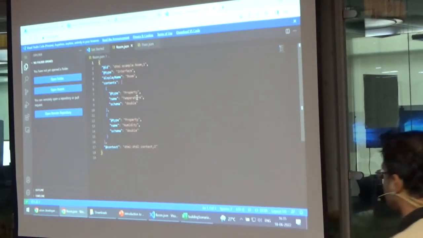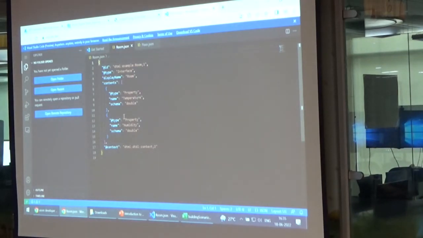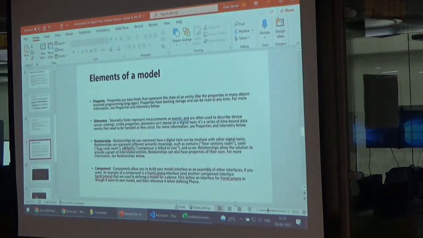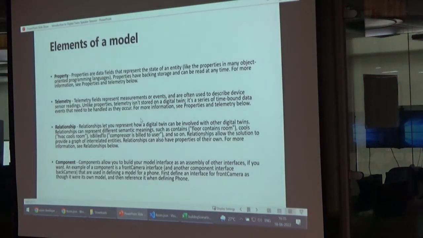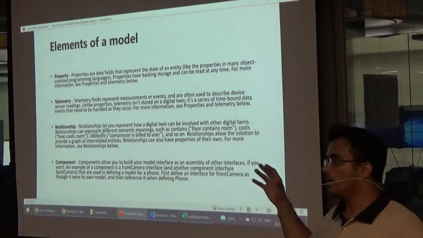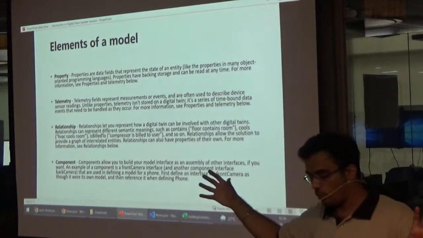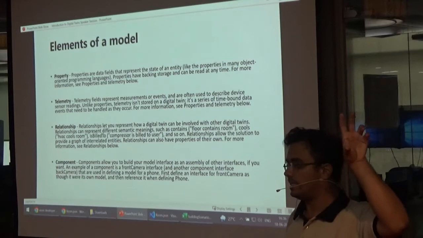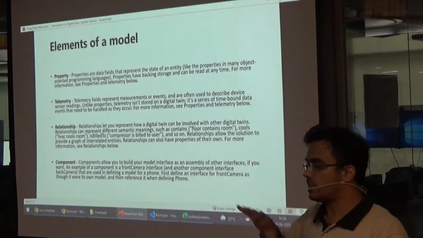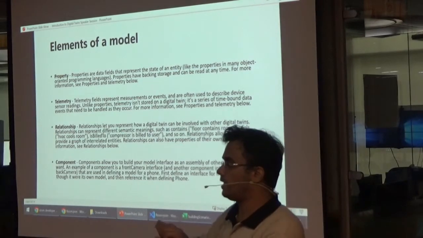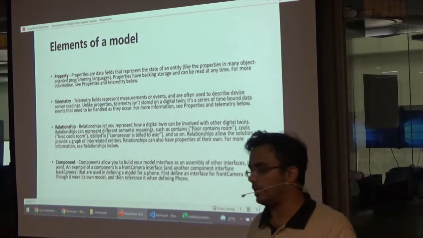Then, referring to the slide, comes the important part: property, telemetry, and the relationship. The relationship is a very important one. We need to define the relationship, like this is the floor. Now the room is contained in a floor, and this room has the thermostat device attached to it, which will measure the temperature and humidity of this room. This relationship has to be defined, like how this room is connected to the floor and how this room again has the thermometer.